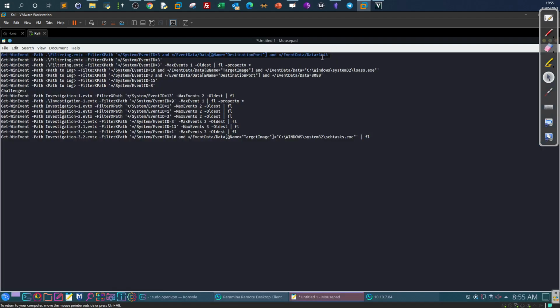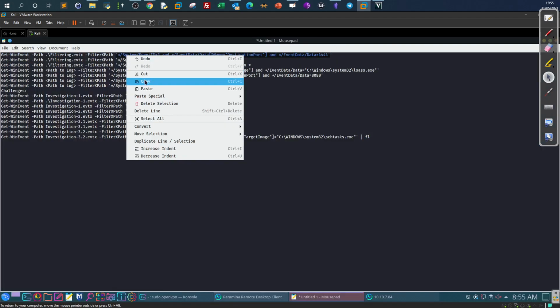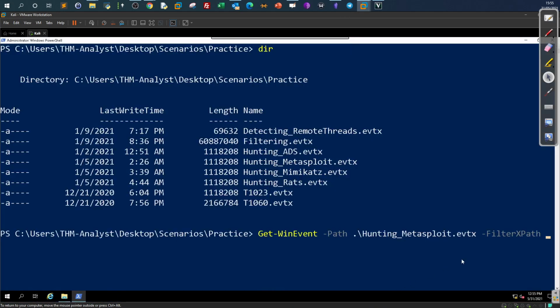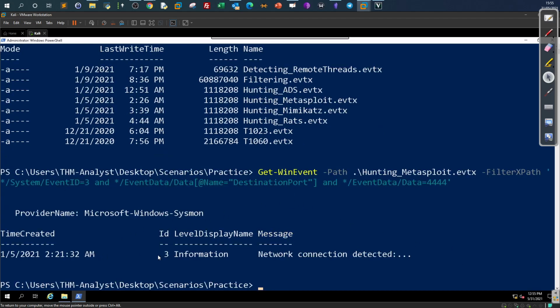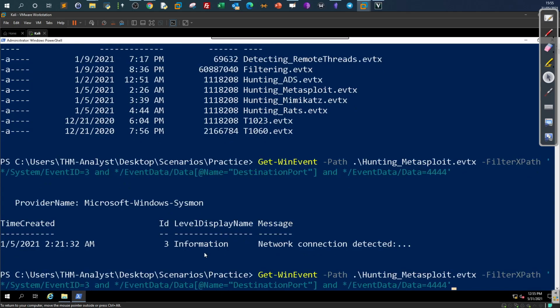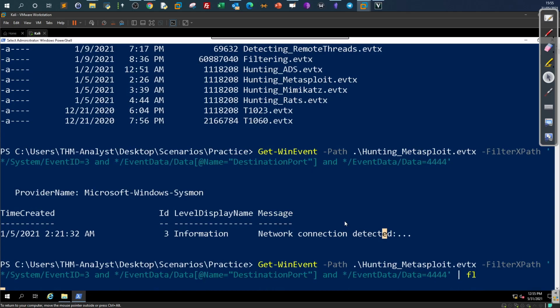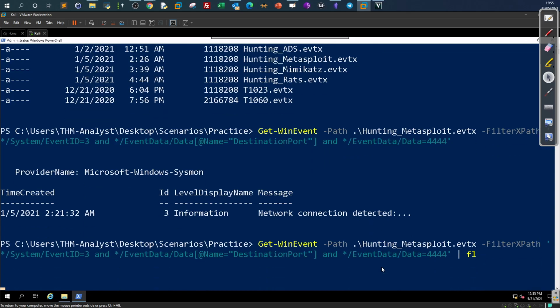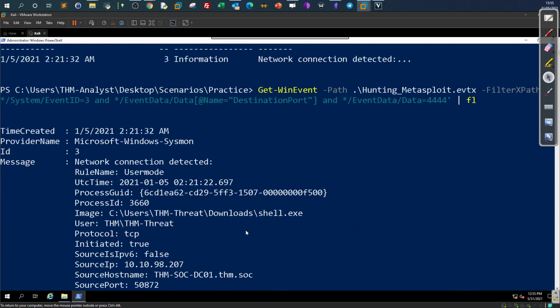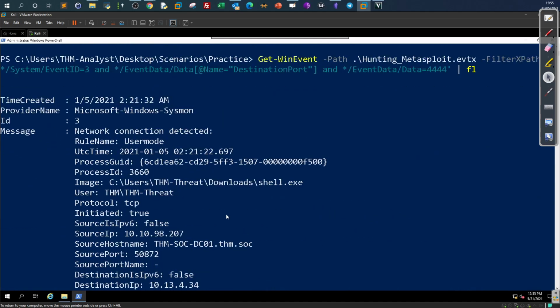So let me copy the command from here, take this, paste, enter. As you can see, we have one event. Now, if we want to get more information about that event, we type FL to display it in a list format. Okay, so this is the information of the event.